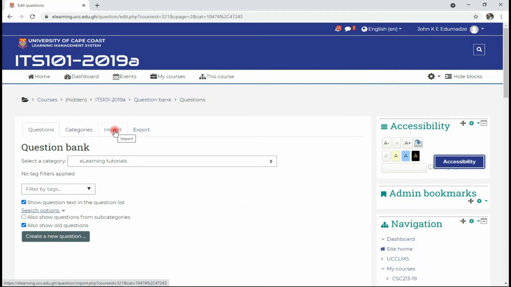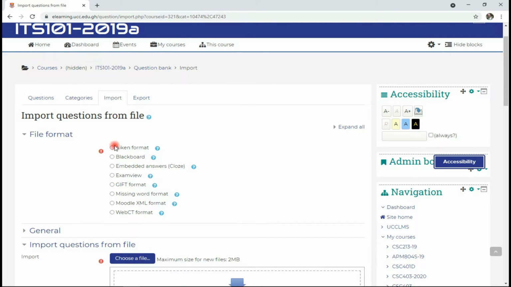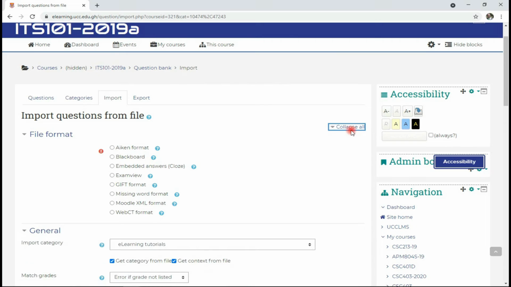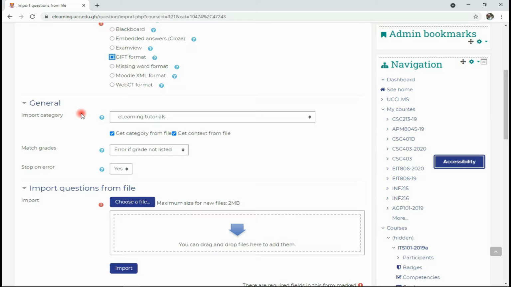To import questions, click on the Import tab to open the Import section. On the Import section, click on Expand All. Under the File format, this is where you choose the format which the file containing your questions has. For mine I will choose GIFT format because that is the format that I have formatted my questions in. You can always click on this info icon and select More Help to read the full documentation from the Moodle official website on how to use that setting.